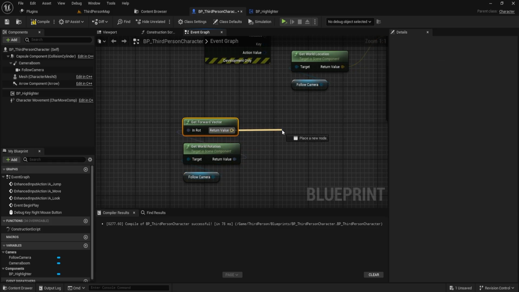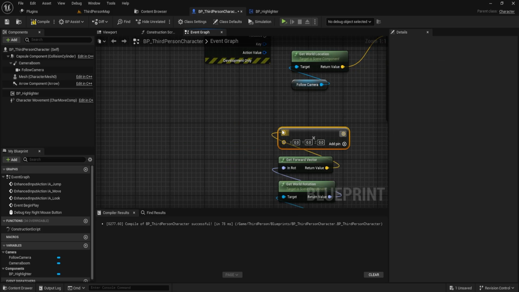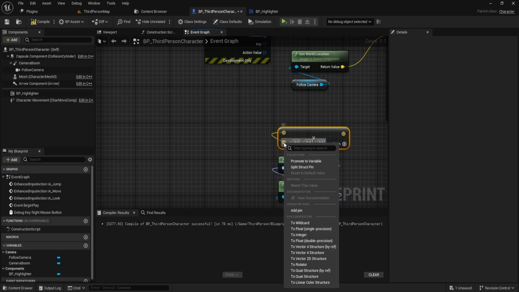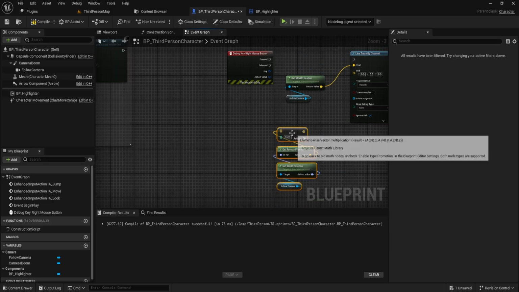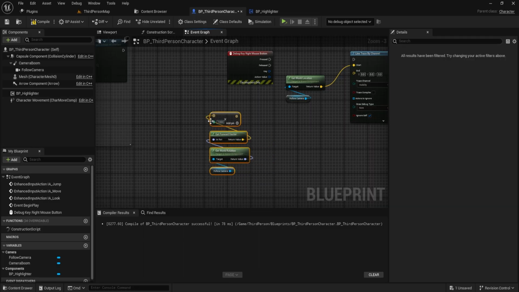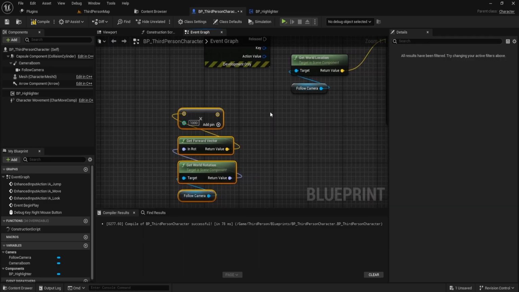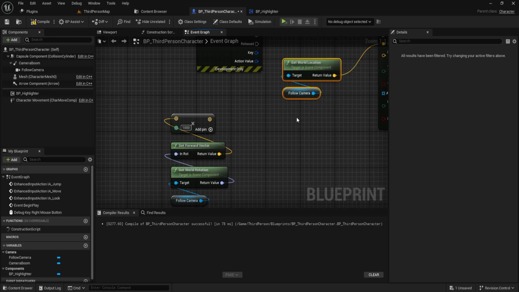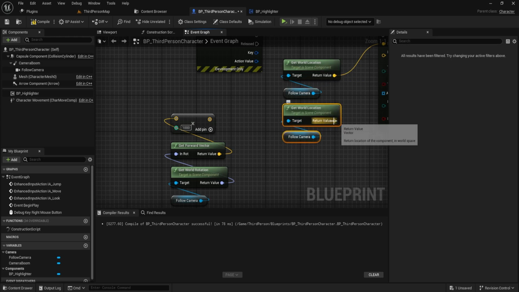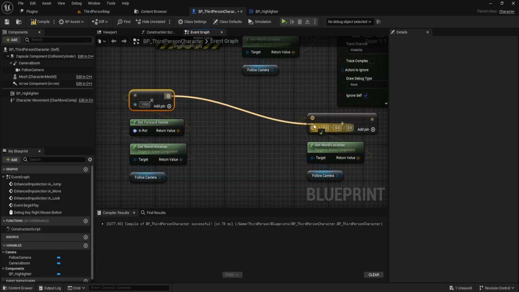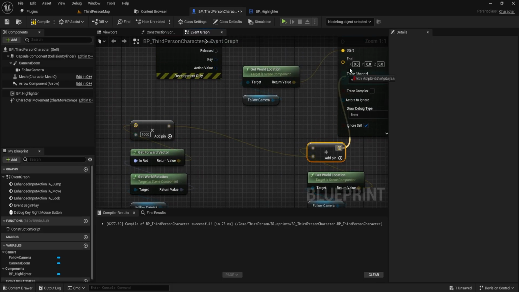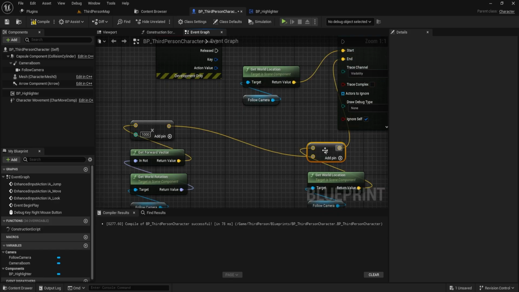From the forward vector, I am going to multiply it by 1000. Now I get the forward direction, which is multiplied by 1000. Next, I am going to again get the world location, and I am going to add this to the forward direction that we got, and I am going to connect it into the end location.